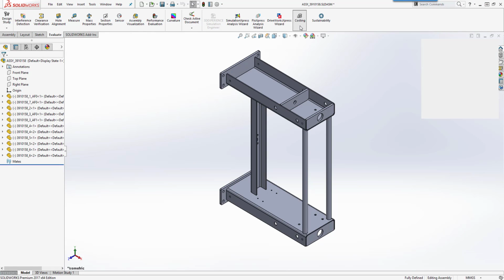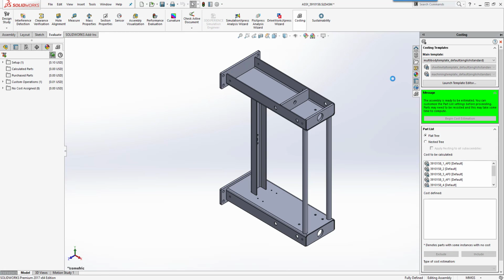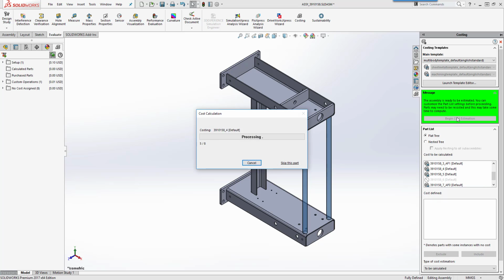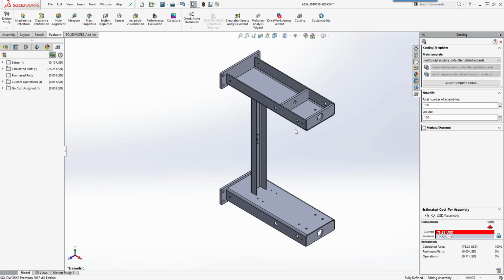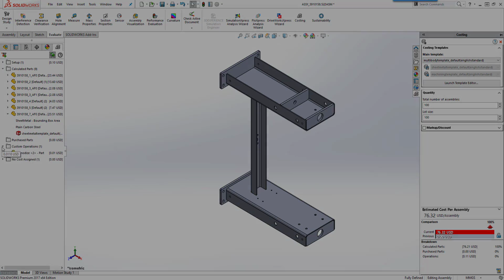With SOLIDWORKS Premium, you'll have access to assembly level costing, where running the costing tool at the assembly level will automatically run costing on each individual part and roll up that cost, as well as adding assembly specific processes. SOLIDWORKS Costing is a great asset to get quotes to customers faster and with far better accuracy.